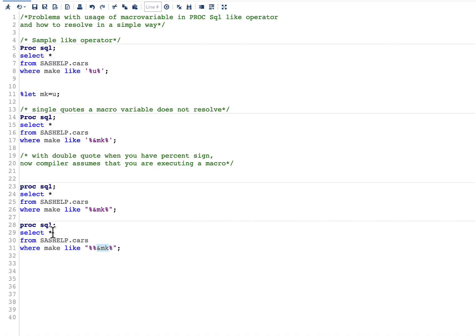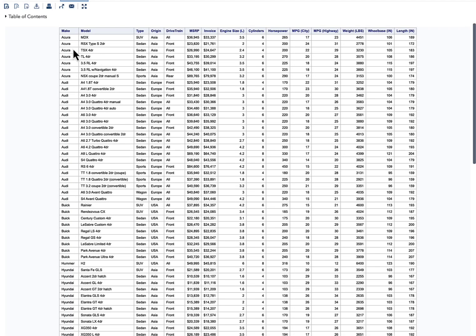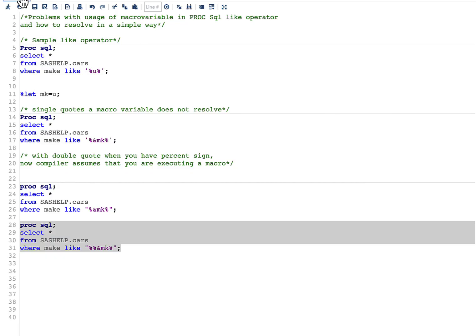And when SAS runs this piece of code, what it does is it sees %%u as this percent is an escape character. It just ignores that. And once we run this, we get the result exactly what we want, wherein we have u in our make variable values. And that's all for this video.